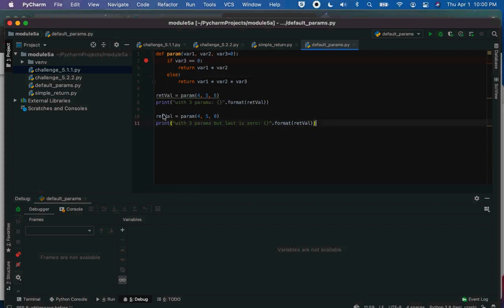So this example, I'm not going to pass in 3 parameters. I'm going to pass in 2 parameters. And you're like, hey, wait a minute, but you told me that you have to have the same number of arguments as parameters. What are you doing now?